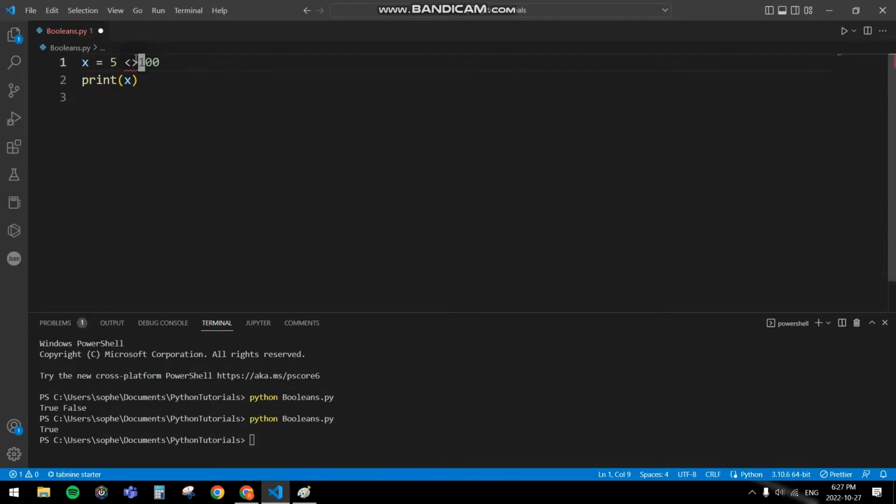But as soon as I change the condition to something like 5 is greater than 100, that's actually false. So when we hit Control S and change the operator to be greater than, and we're trying to see X is equal to 5 greater than 100, this condition is false. So Python will say that this is false. And voila, what do we have? It says false. So that is pretty awesome.